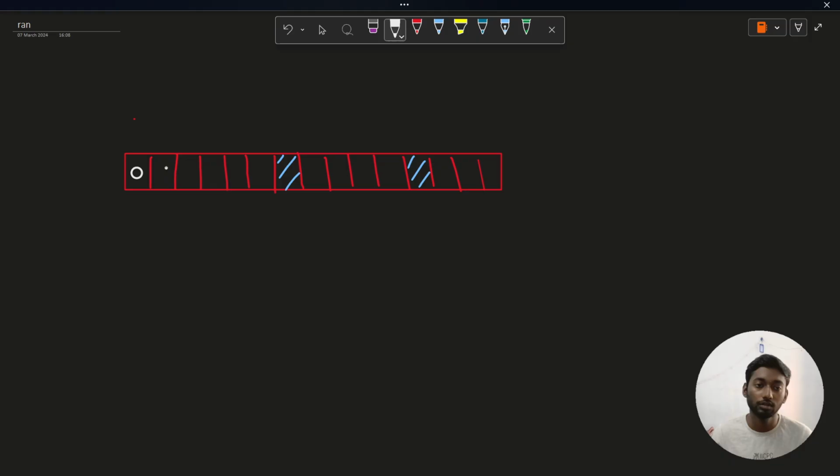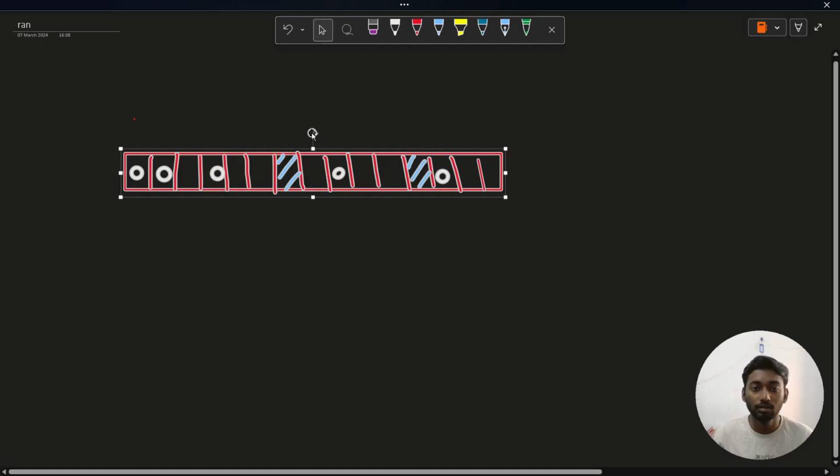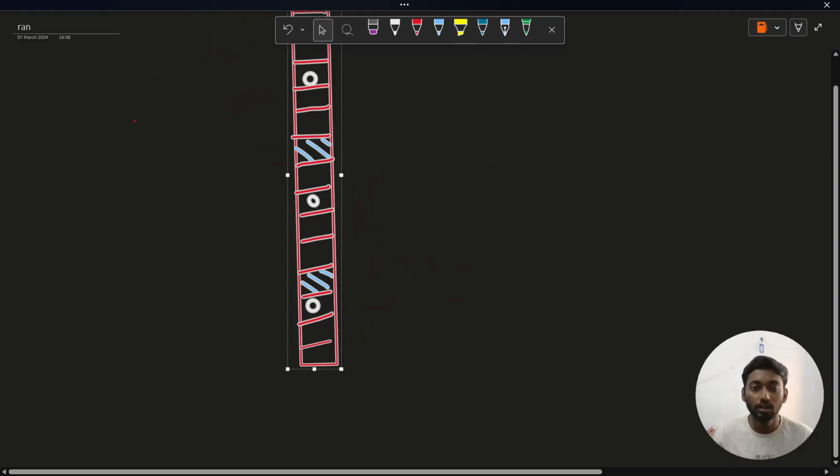And then we will draw some stones. Here, one stone. Here, one stone. Here, one stone. Here and here. Okay. Now, what we have to do? We first have to rotate this 90 degrees clockwise. So we'll just rotate it.